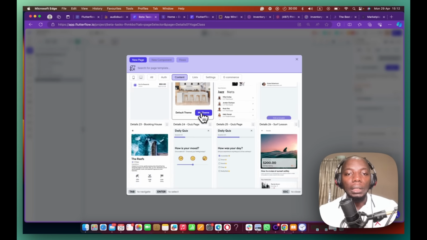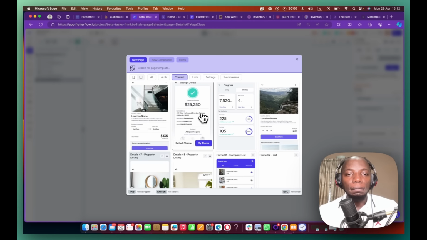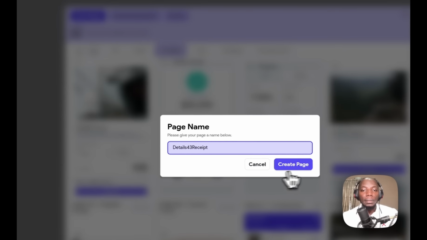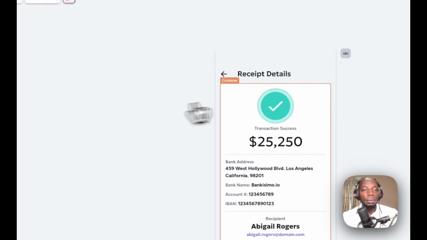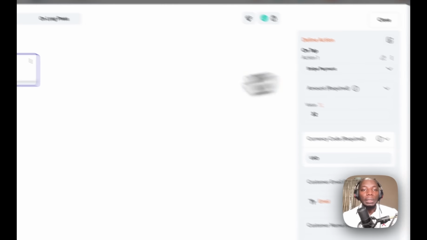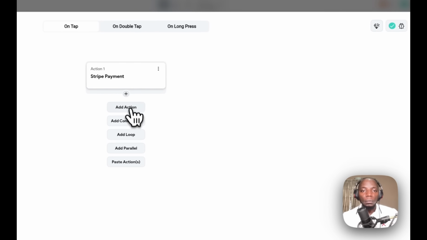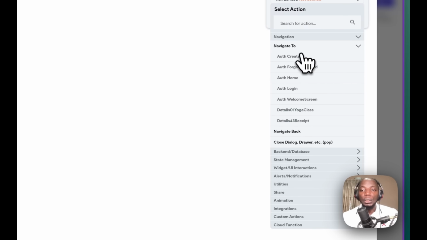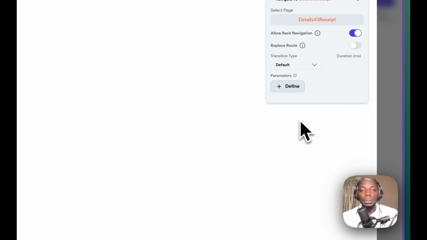Any cool screen. Just gonna add any of this. Let's just use this. So this is gonna be the success screen that we're gonna redirect to. So come back here, reserve spot, click here, add action, navigate to this screen.